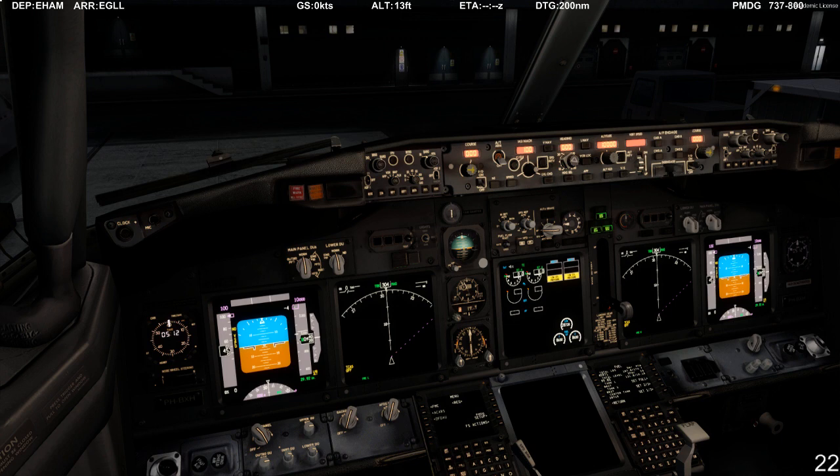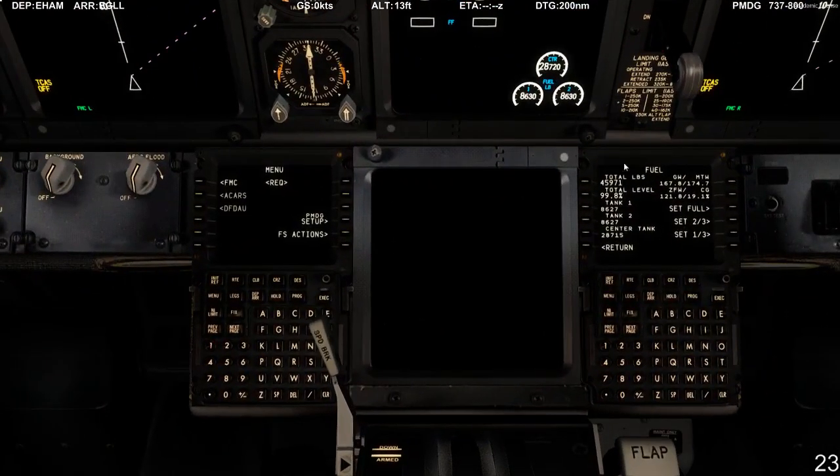So aircraft acceptance is where we're going to start. Our exterior inspection is good. Our fuel is not loaded and verified, so let's start with doing that. You can see I've already got the fuel page open. I have changed it to pounds versus kilograms.